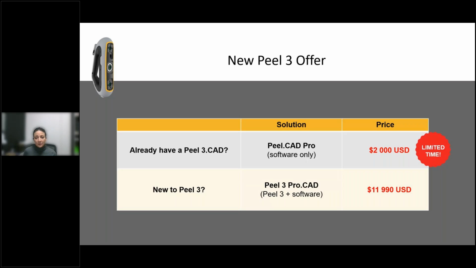If you're new to the Peel 3 world and you're in love with the new exciting features that you saw today, you can go directly to our website and purchase the Peel 3 Pro.CAD for $11,990. Otherwise, reach out and ask for a quote if needed.